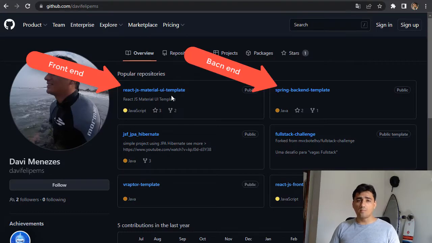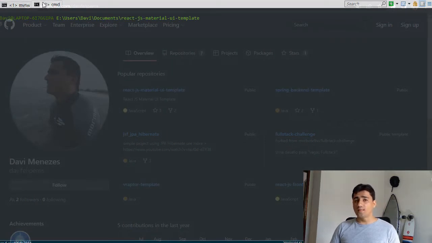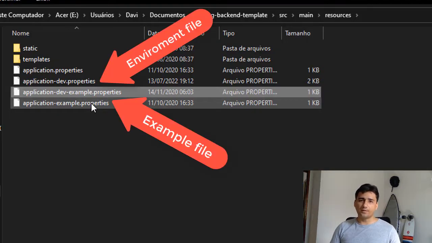I'll show you the back-end web application and the front-end web application that I developed. The back-end web application I developed using Spring Boot, Spring Security, and JWT authentication. And the front-end web application I developed using React.js. I already cloned both repositories here on my local machine, but before you start the back-end web application, you need to copy these example files to your target environment.